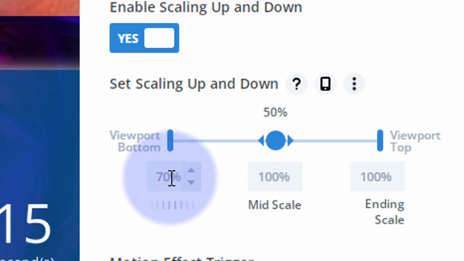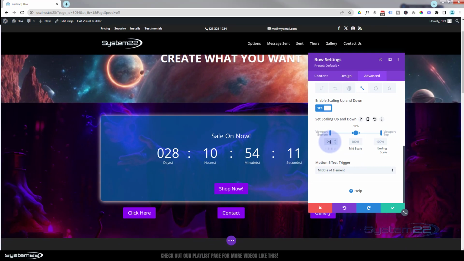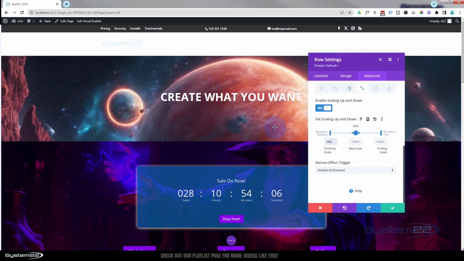Well, when mine starts off, I want it to be 0%. I want it to be pretty much invisible. Now, you're not going to see much change there because this is only happening at the bottom. If I scroll that down to the bottom, you can see it start to shrink there.